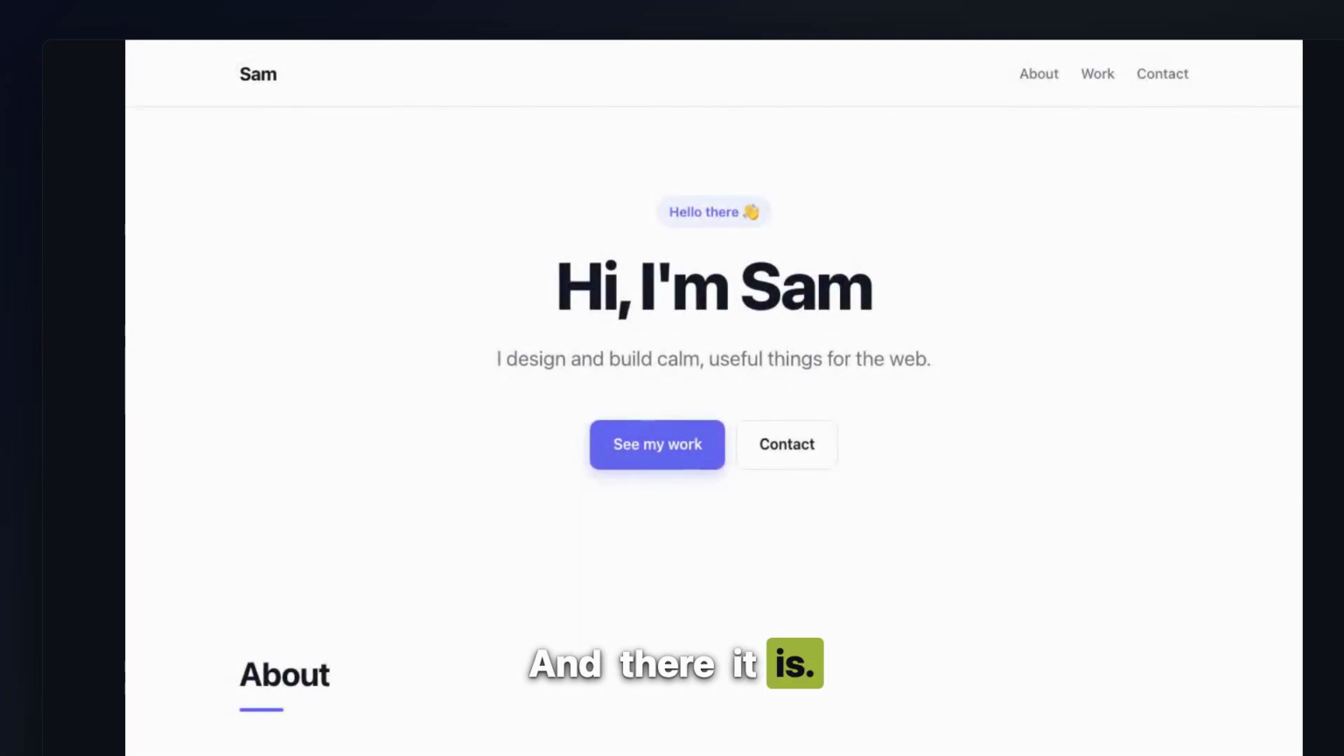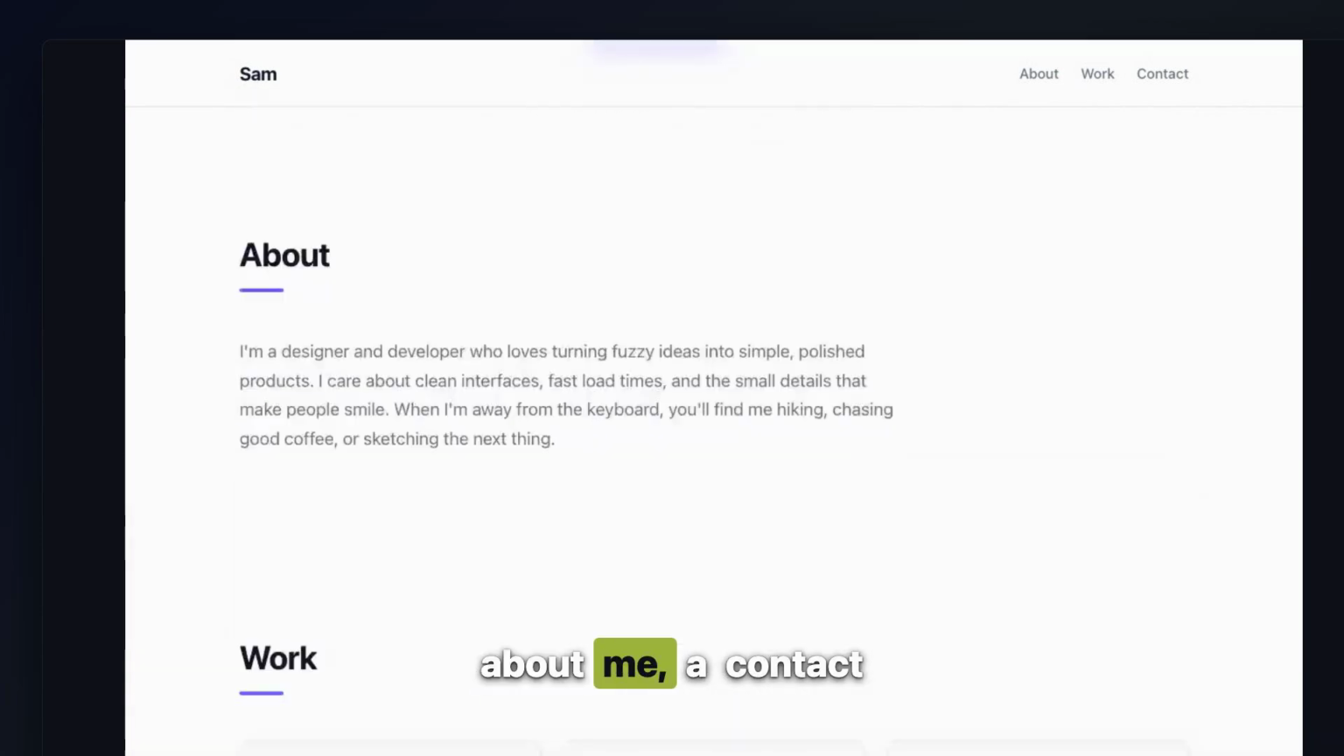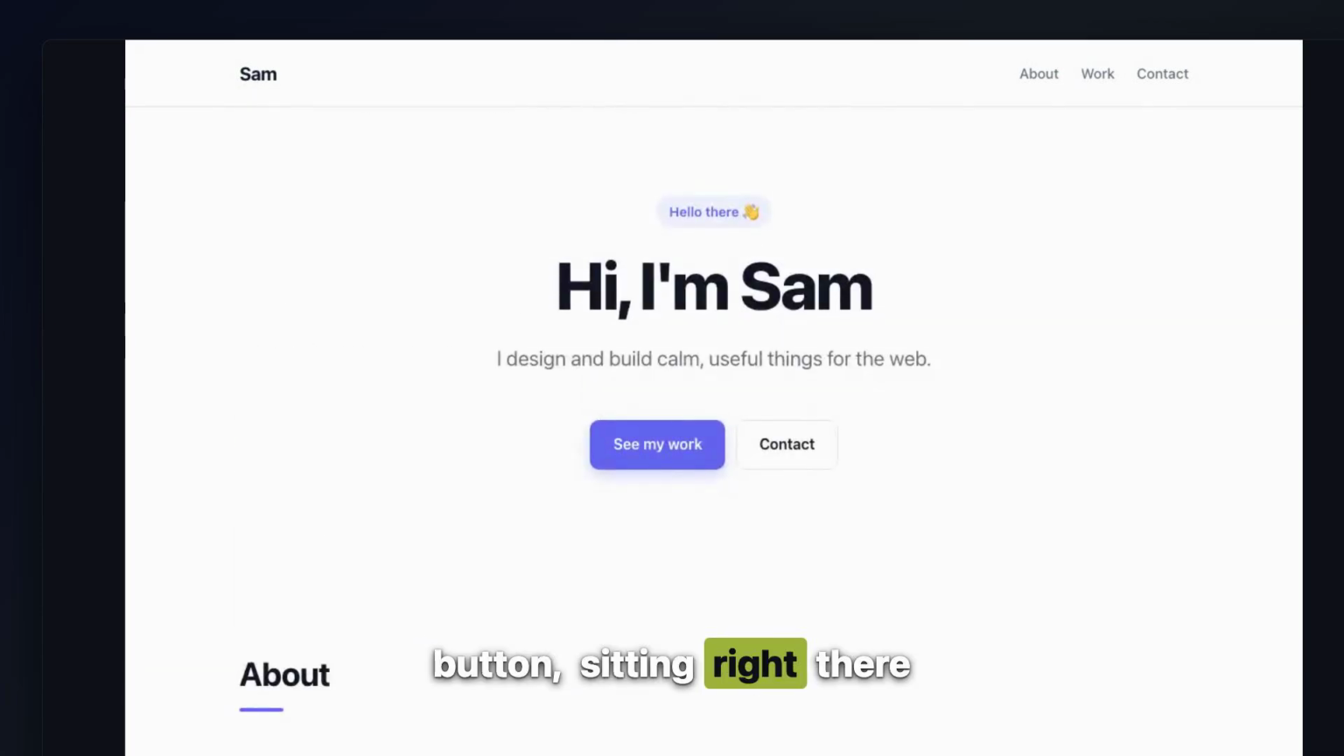And there it is, a real live web page, my name across the top, a little intro about me, a contact button, sitting right there in my browser. From one sentence that I typed in plain English. You just built that on a computer that 10 minutes ago did not have any of the stuff on it. And those files are yours now. They're sitting in a folder on your actual machine. You can find them, you can change them. They belong to you.